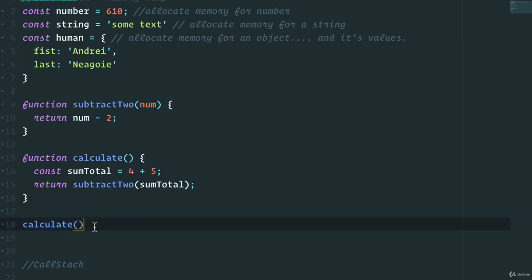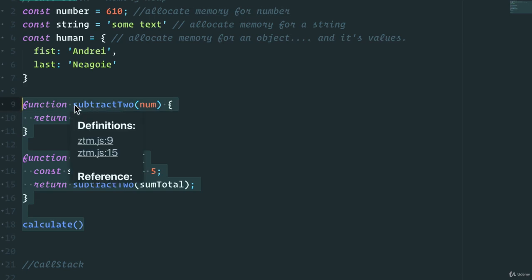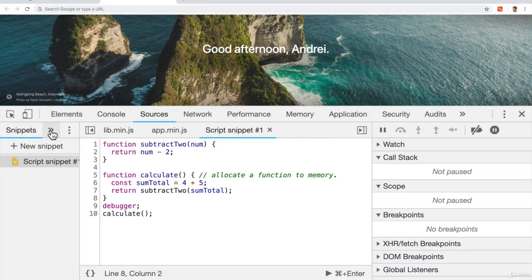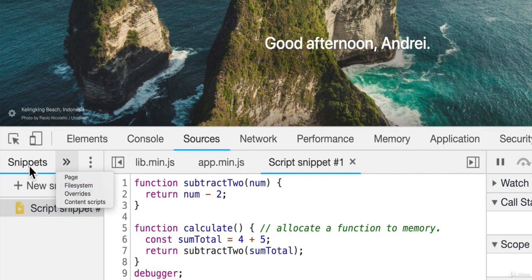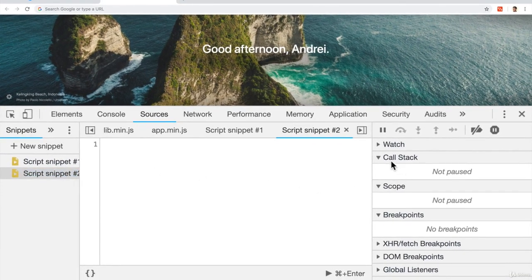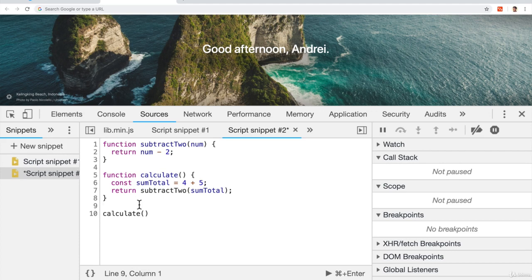Now, let's see how the call stack is going to work when we run this function. I'm going to copy this and go to our Google Chrome developer console. Now, I'm going to click on sources here, and you might have to click on this arrow to go to snippets. And I can just add a new snippet here. And as you can see here on the right-hand side, I have something called call stack that will show us what's happening. If I copy and paste this code, let's see what the call stack does. I'm going to add a debugger statement in here, which is going to pause the execution right here before I call calculate. And let's hit run and see what happens.